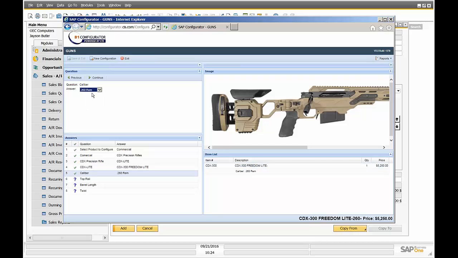Again, in this instance, it has rules set. So if I choose the 260 Remington, it only gives me a choice of 3 rails. It also only gives me a choice of, well, 4 choices of barrels. There could be 8 choices. But the point of this exercise is just to show you that based on my selection, it's building an item list, and you can see here that I've got a smart part number.